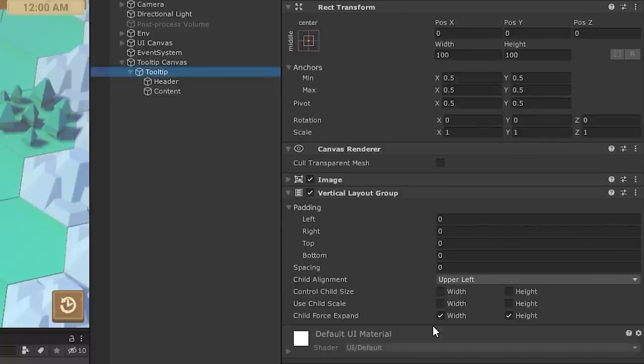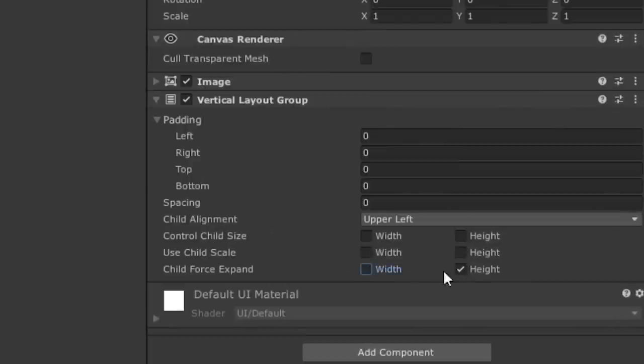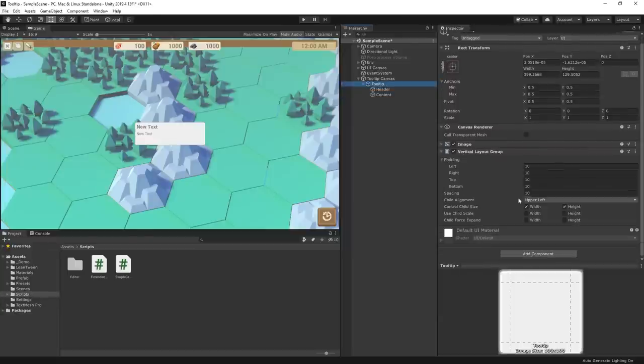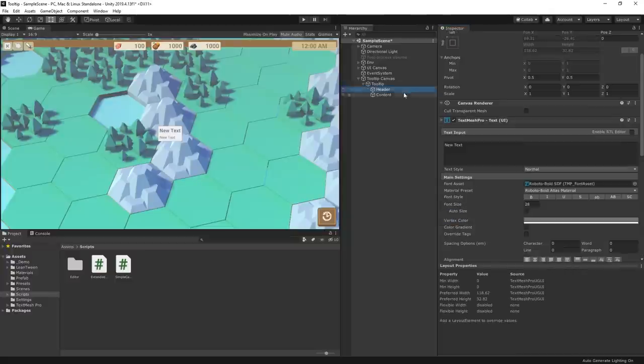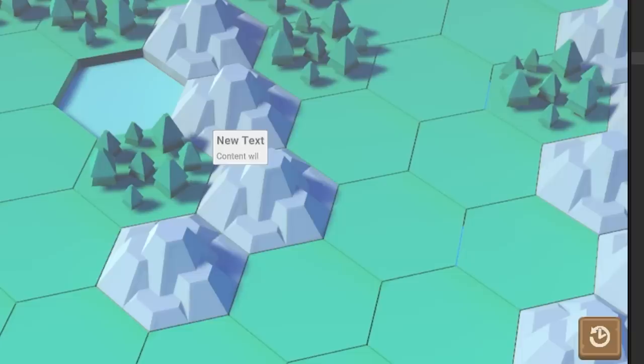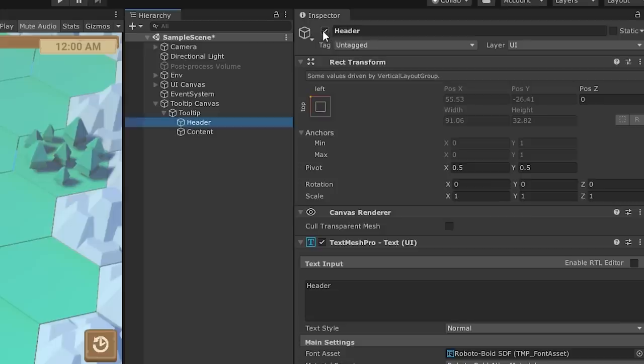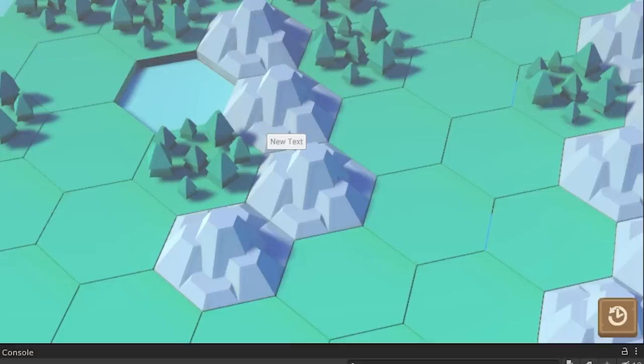I want my tooltip to dynamically resize based on the content. So let's disable the child force expand options on the vertical layout element and enable the control child size option instead. Next, let's add a content size fitter to the image and set both properties to preferred size. Now, as our text increases in length, our image resizes to fit. If we enable or disable the header or content, our image also resizes.